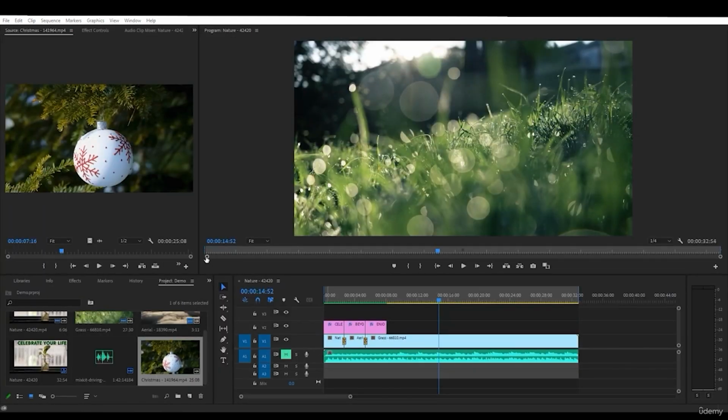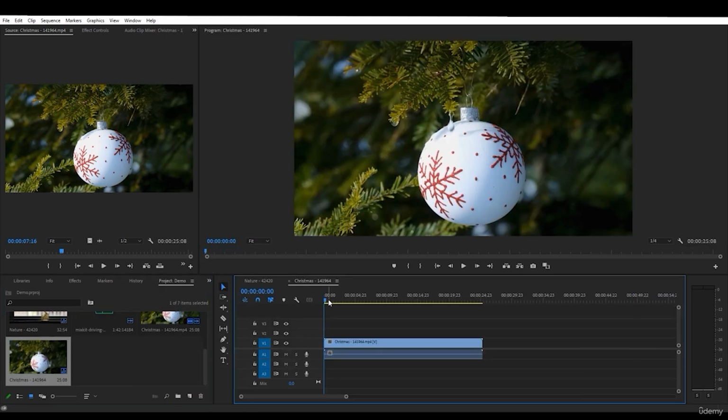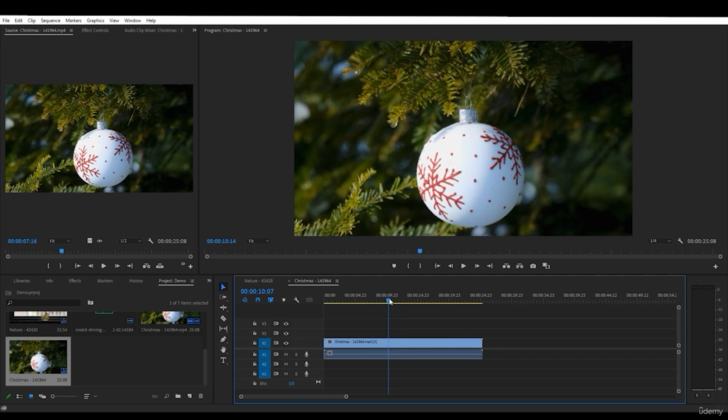It's time to dig deeper into the effects of Adobe Premiere Pro. So I have imported this clip. Let's create a sequence from this clip. Right click on it and click on New Sequence from Clip. It will automatically create a sequence according to your clip. Okay, so now what we want to do is keep only the red color in our video.